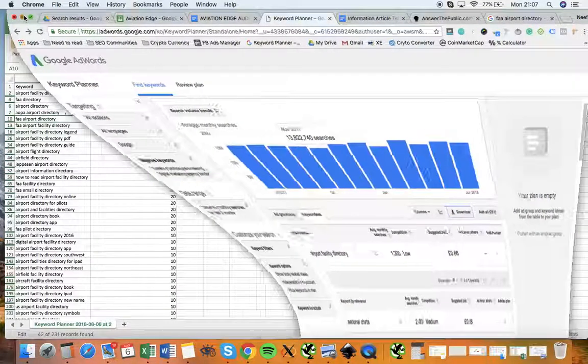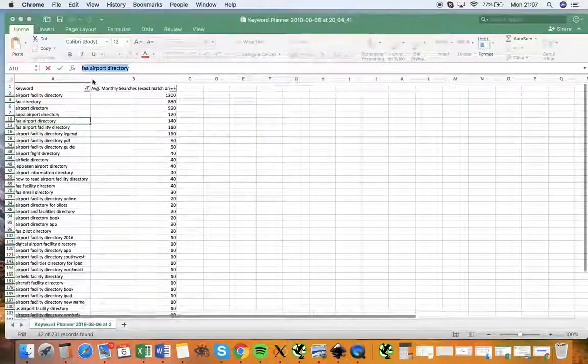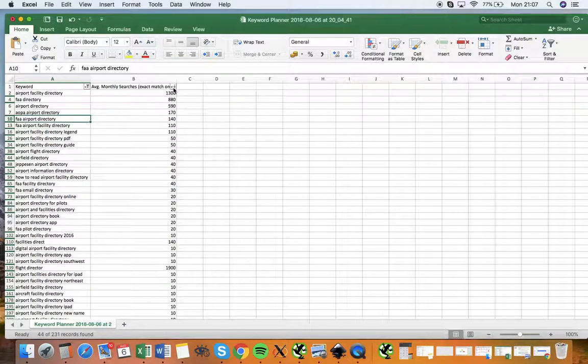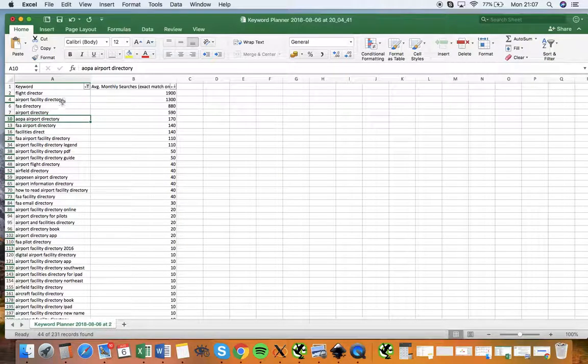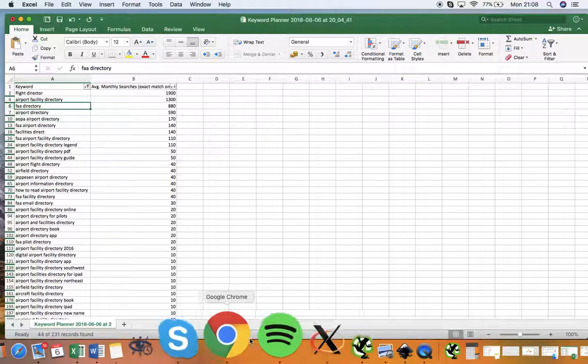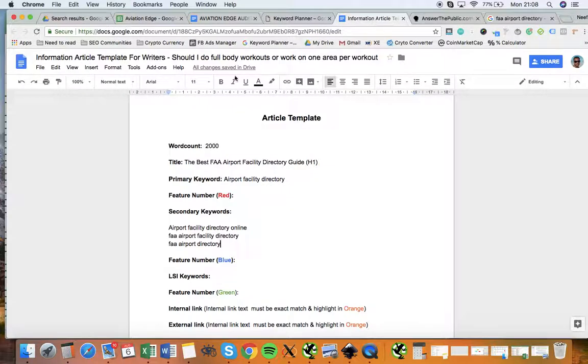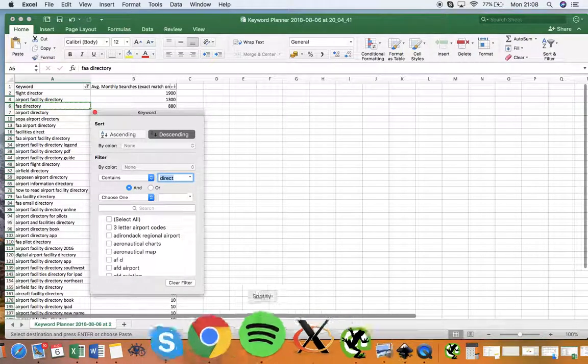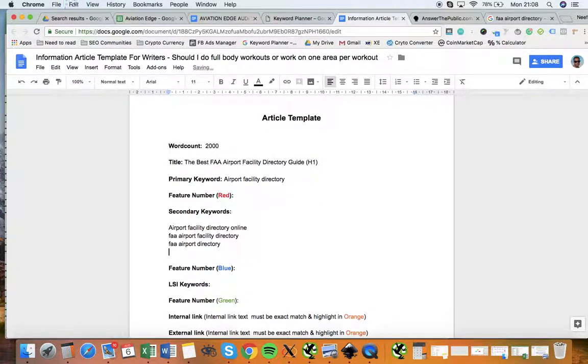What are we doing? Oh, we've got a spreadsheet, haven't we? Right, so we've got directory. So what I'm going to do is take this off, because it might be directories, and see if we've missed anything out. Flight director, airport facilities director, FFA directory. I think that's one we've done already, haven't we? Was it FFA? Yeah, so look, there we go. That's another decent one. FAA directory. All right, so we'll stick that on there as well because we also want to try and rank for that keyword.